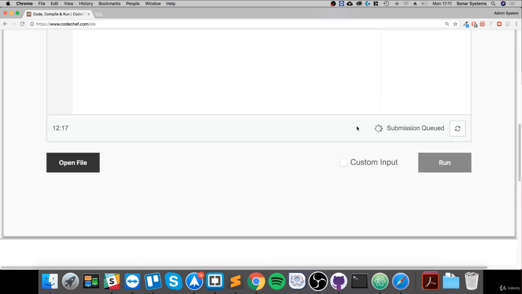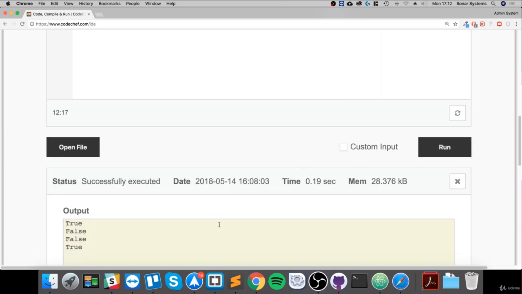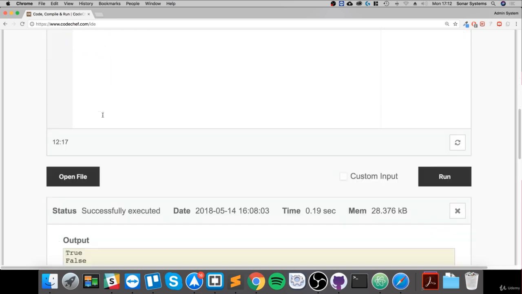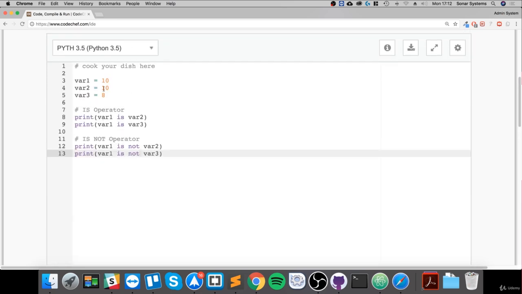Those are the results from before, so you can ignore them. Okay, so we get true, false, false, true. So let's have a look. We get true. We're checking, is 10 equal 10? Yeah, true. Then false, false, true. So is 10 equal 8? No, it isn't. So we get false.